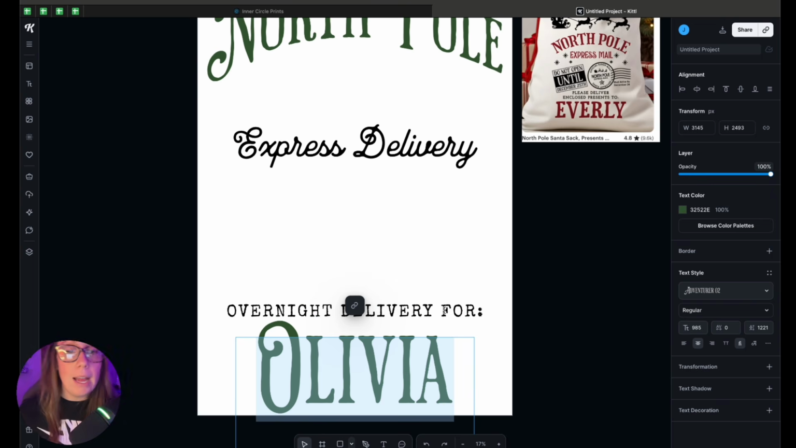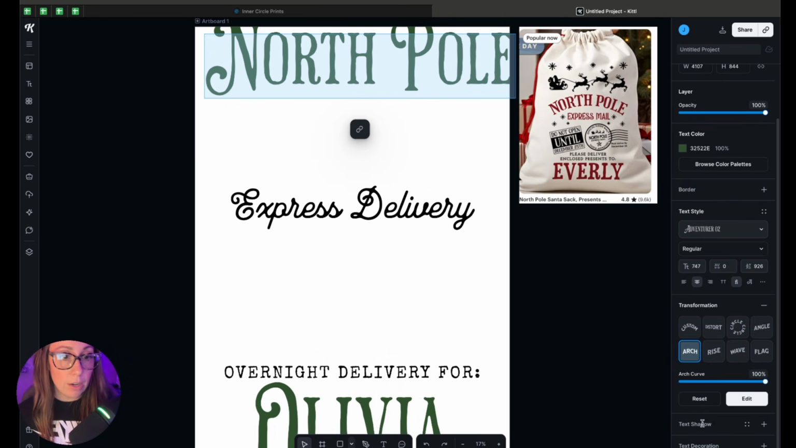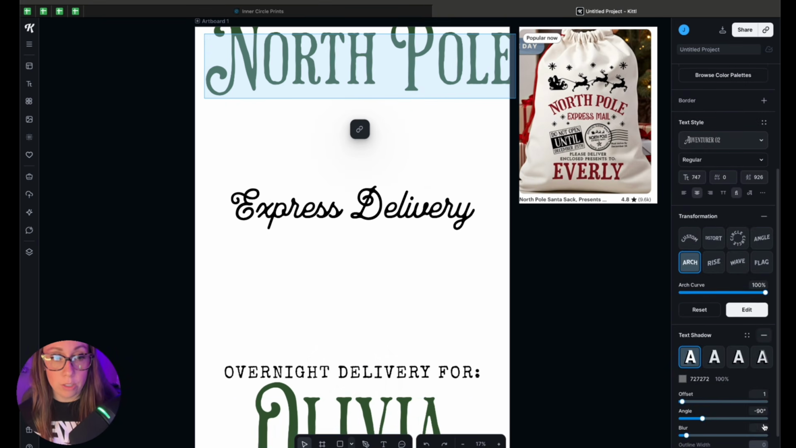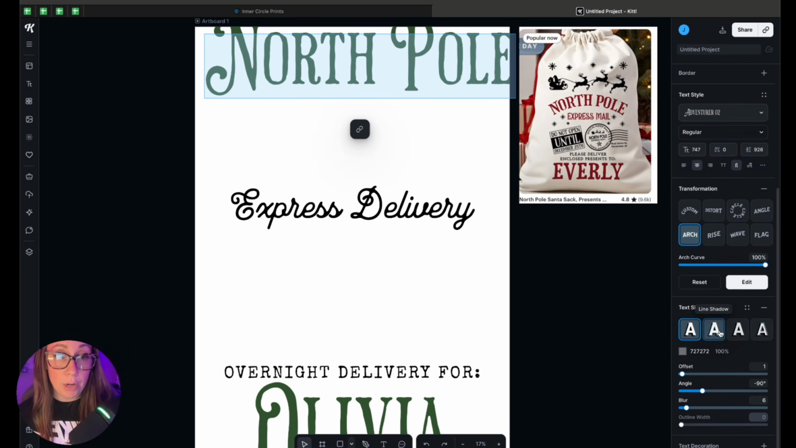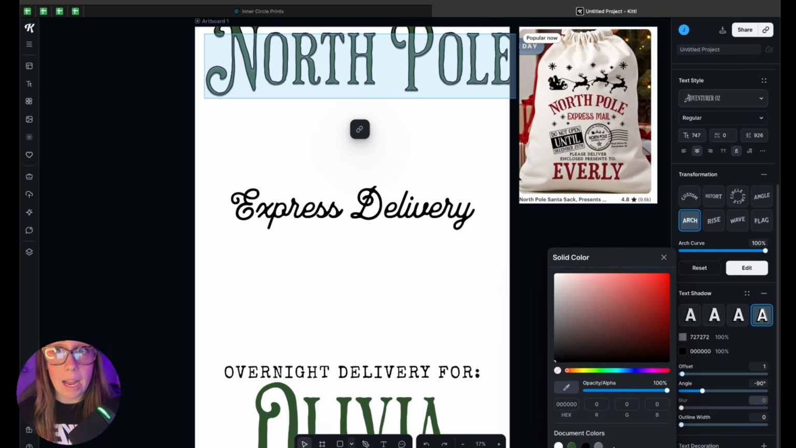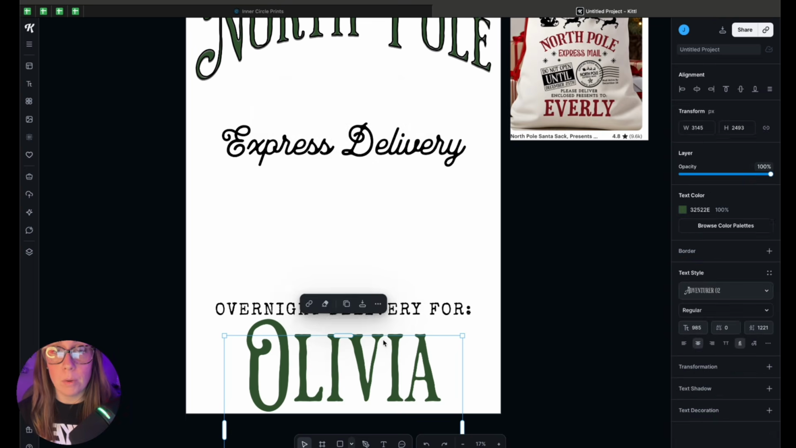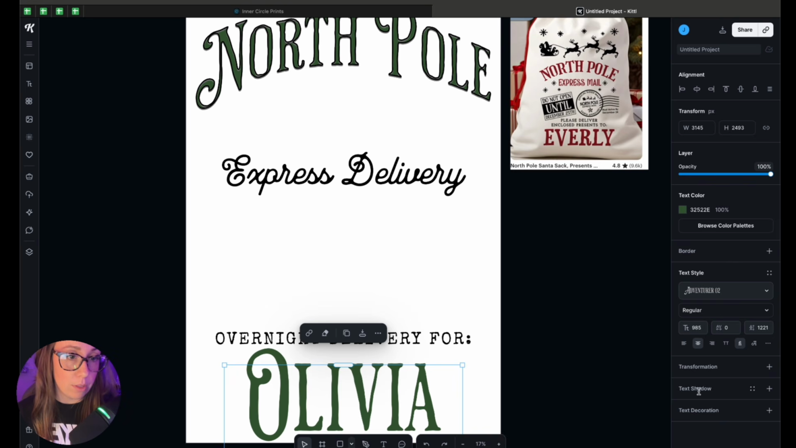If you ever want to add a text effect, you can do that as well. So down here under text shadow and text decoration, you can add a drop shadow, a detailed 3D shadow, and then you can kind of play around with the colors over here. So maybe I want the outline to be black and I want the drop shadow to be gray. It's just some ways that you can make it look more 3D, more embossed. If you want to play around with that, let's try a drop shadow on this one.